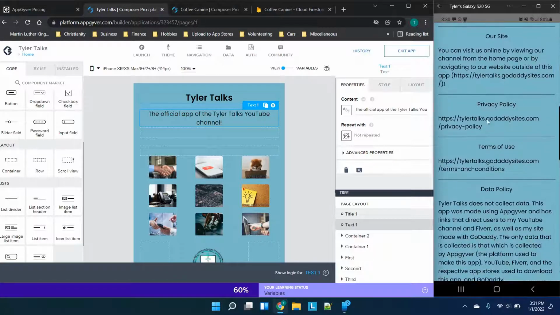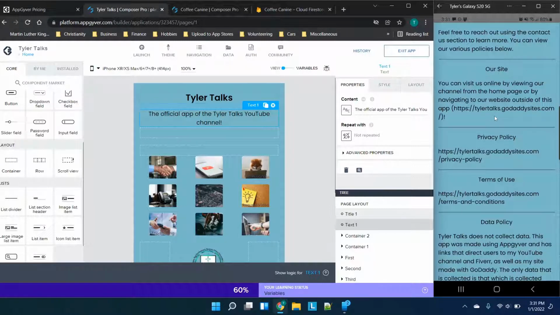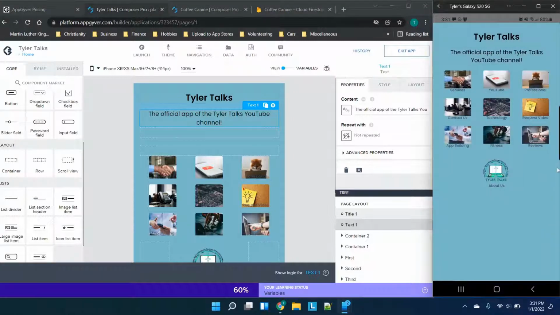Then lastly, we have the site and then various policies. Now, I do want to note that these websites will probably change over time. I just needed a URL with the content, so I went with some free sites for now, but I'll probably be changing the URLs and content over time, but just gives you a general idea there. So that's the idea of the video.